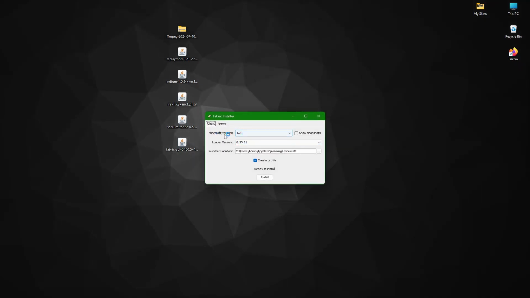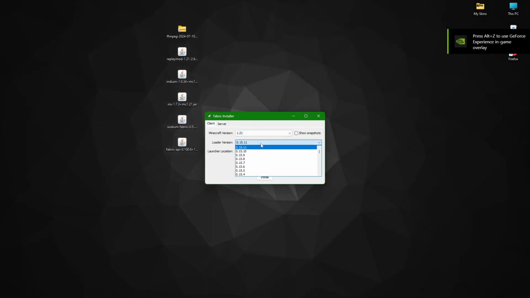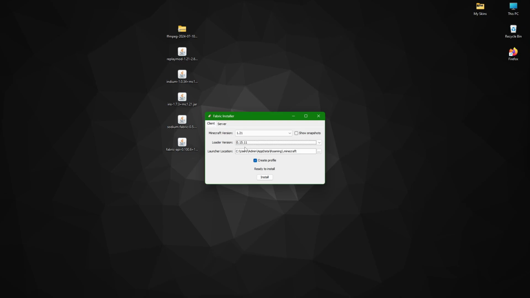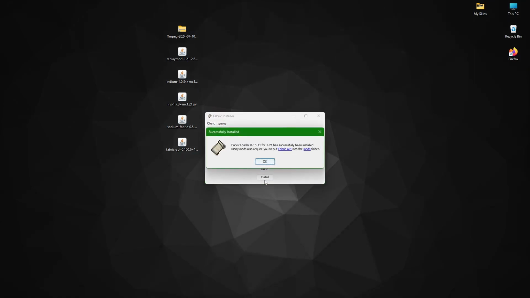Now we want a Minecraft version for 1.21 with this loader version. This does not have to be the specific version if you do this on a later date. You can leave this as it is because it does not in and of itself change anything. We want to create a profile and we just click install.